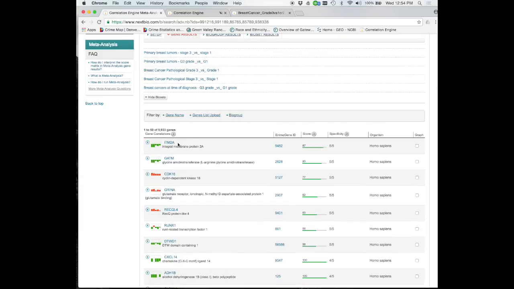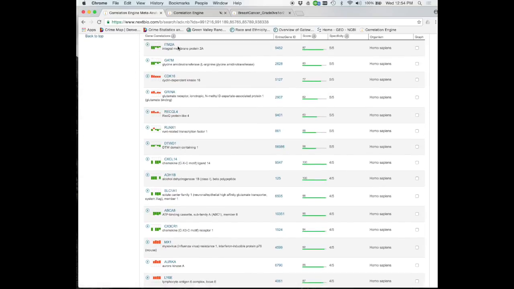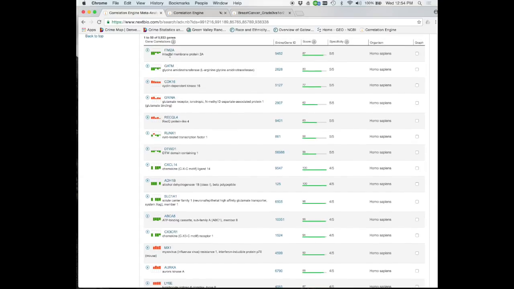And this gives you the genes in all those gene lists. It'll tell you whether that gene, integral membrane protein 2A, was differentially expressed in all those different studies. If there's a line here, if there's a color, that means it was differentially expressed. You can go to each one of these different studies, or gene lists, and see which one it was. If it's green, that means that gene was downregulated in that study. If it was overexpressed, it'll be red.